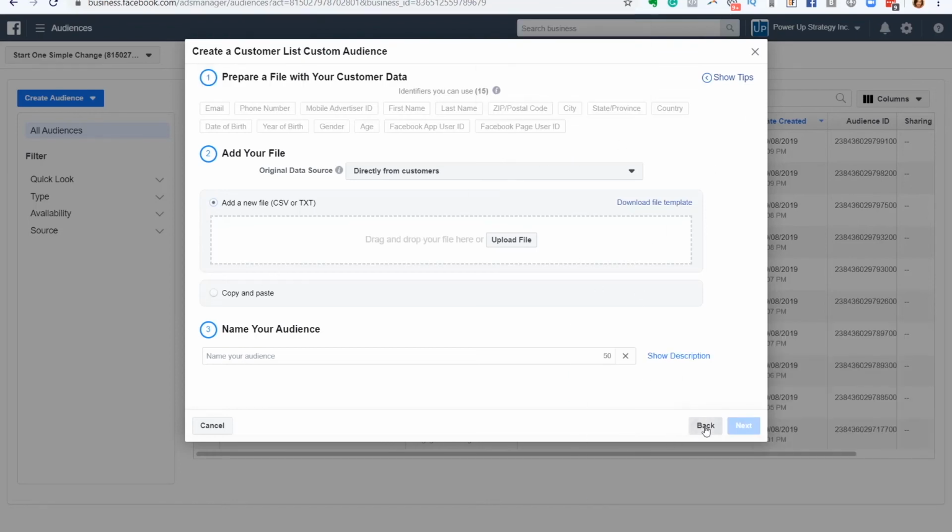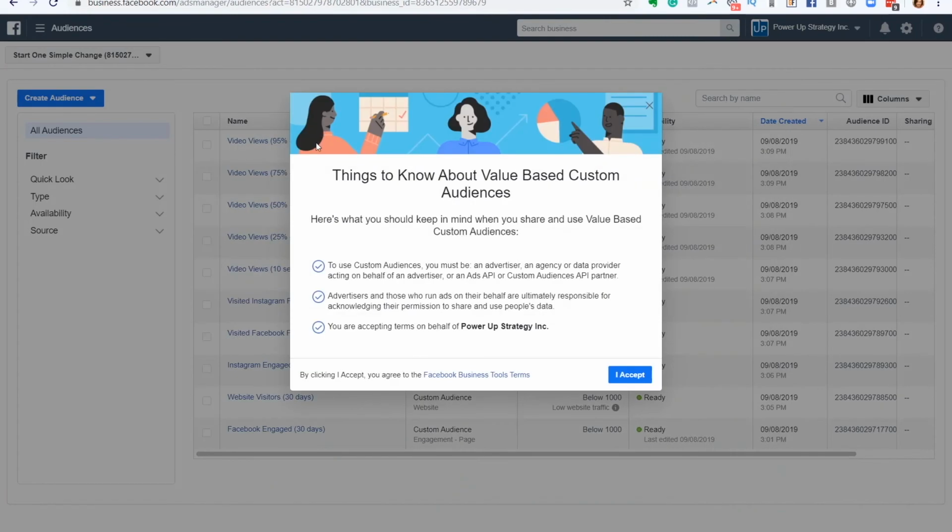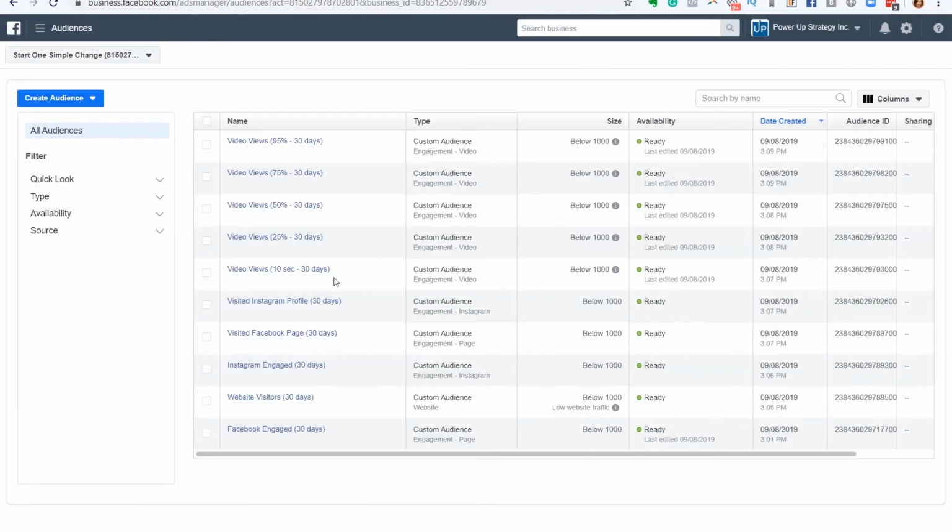And when you do the lifetime value, it's going to be very similar in terms of downloading a template and uploading it. So this way you're going to have your Facebook engaged, your Instagram engaged, your video views, your website, and then those custom audiences of lists that you want to upload. And by the way, depending on how big a campaign or how big the lists that you're working with, you can also upload segments of lists if you want to.